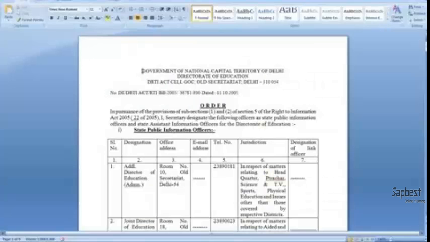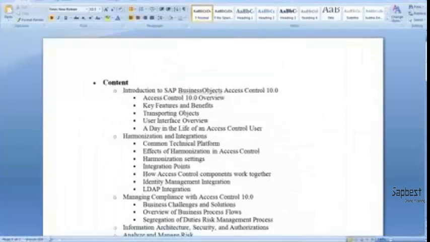Oh, sorry. Are you able to see my screen? Yeah, I can see this Government of National Capital Territory of Delhi, Directorate of Education. No, not that. The other document, the Access Control one. The screen you are sharing now shows SAP Business Objects Access Control 10.